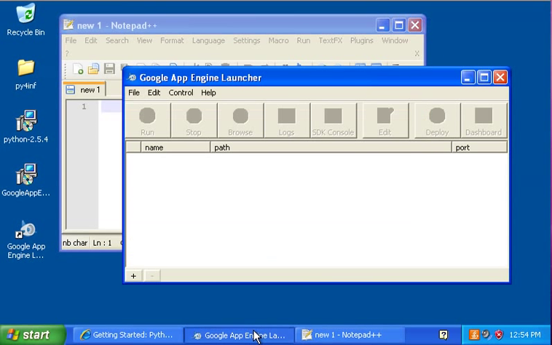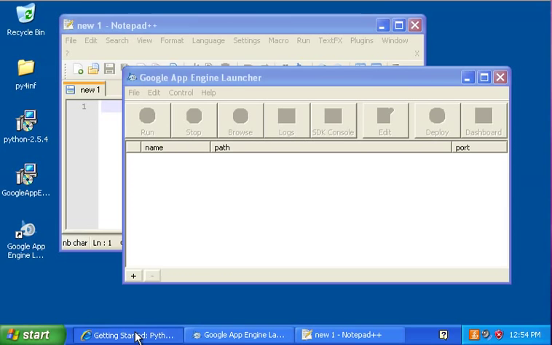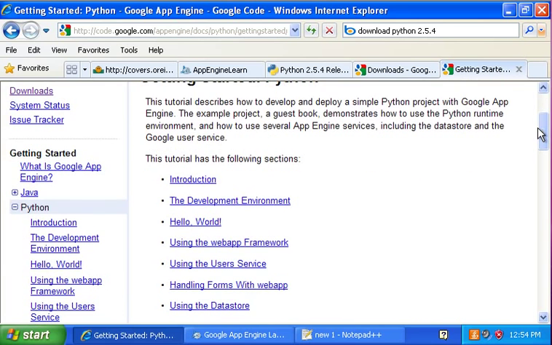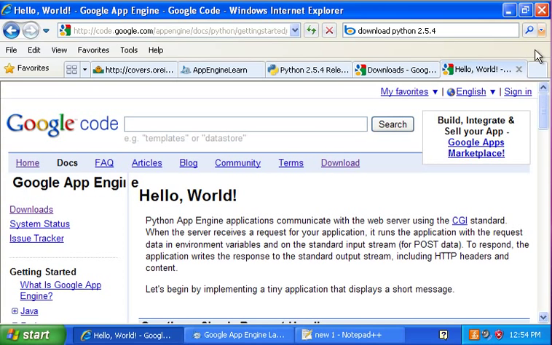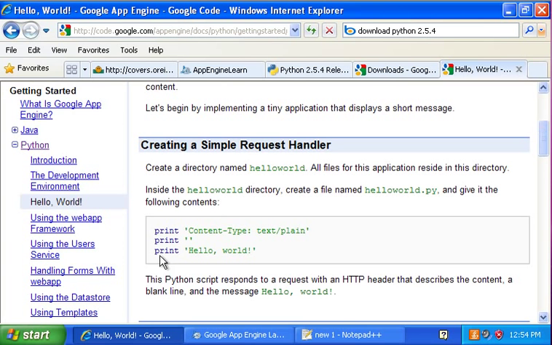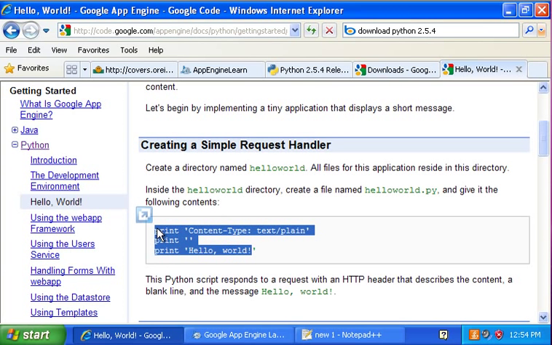So our first application, we're just going to go through the Hello World application with a few changes. And so we're back at the Google website. We've done the development environment install, so now we're going to move on to Hello World. And this tells us to create two files. One is code for a Python application.